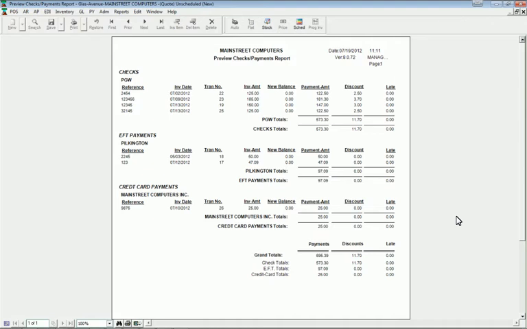So you can see it divides the report up by the different payment types, and then within each payment type it'll divide it up by each vendor, and it'll list all of the invoices that we're going to pay and the amounts that we're going to pay. And once you've verified that everything is correct, then you can go in and make your payments.